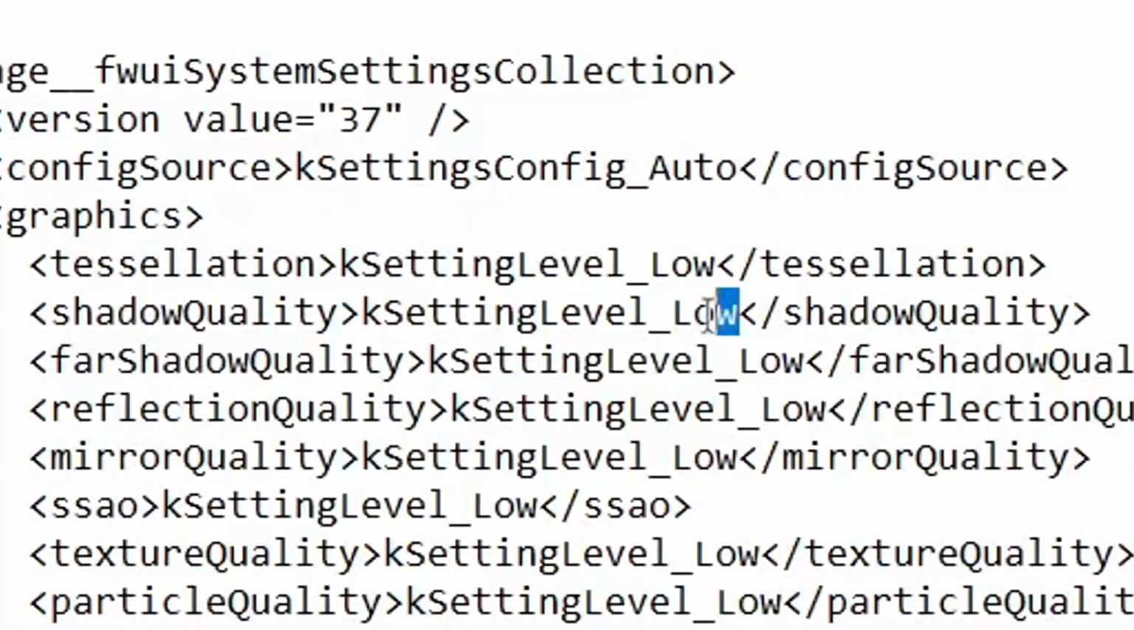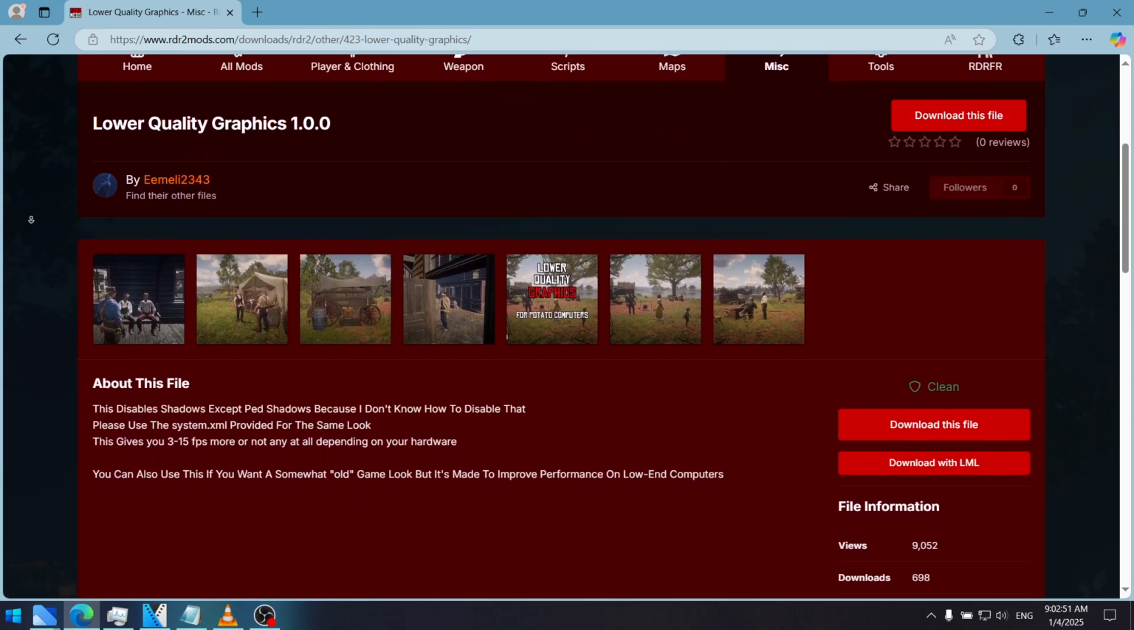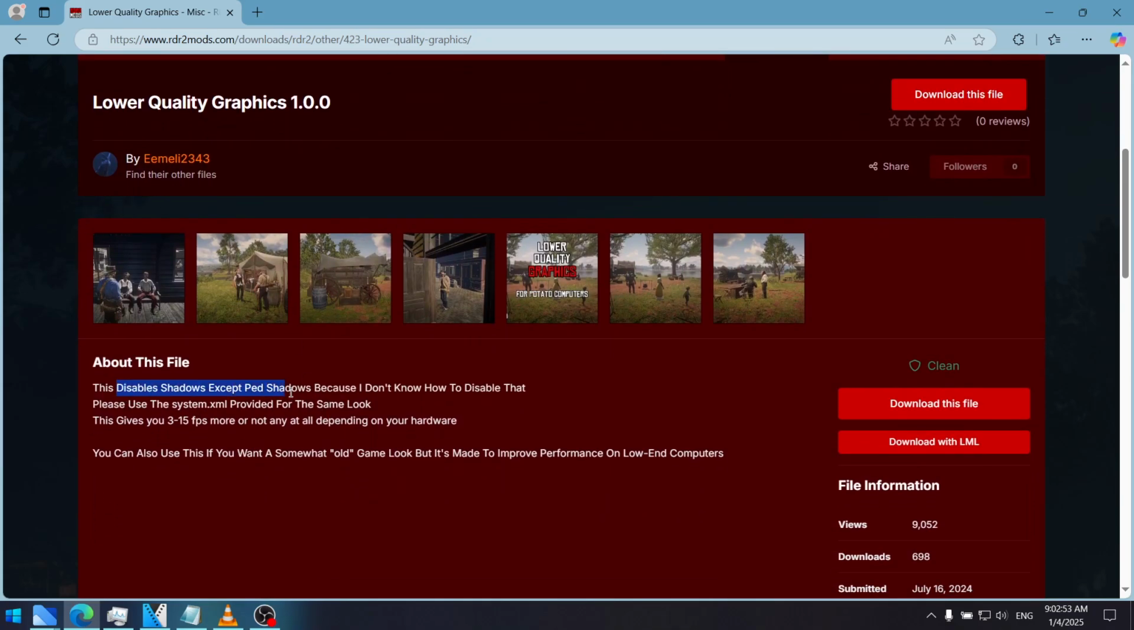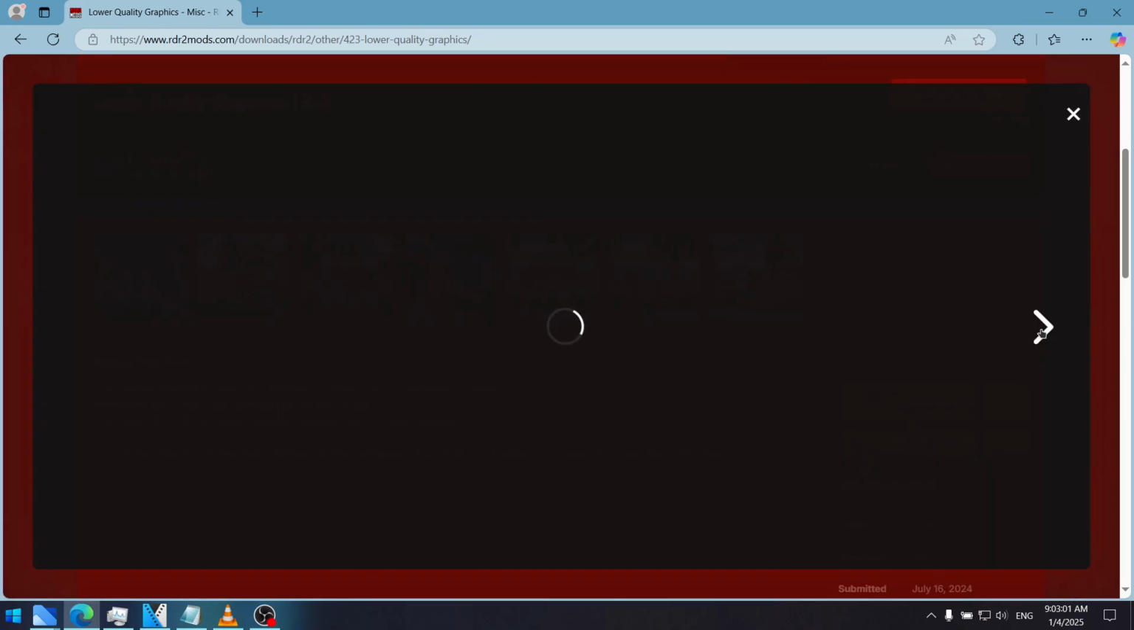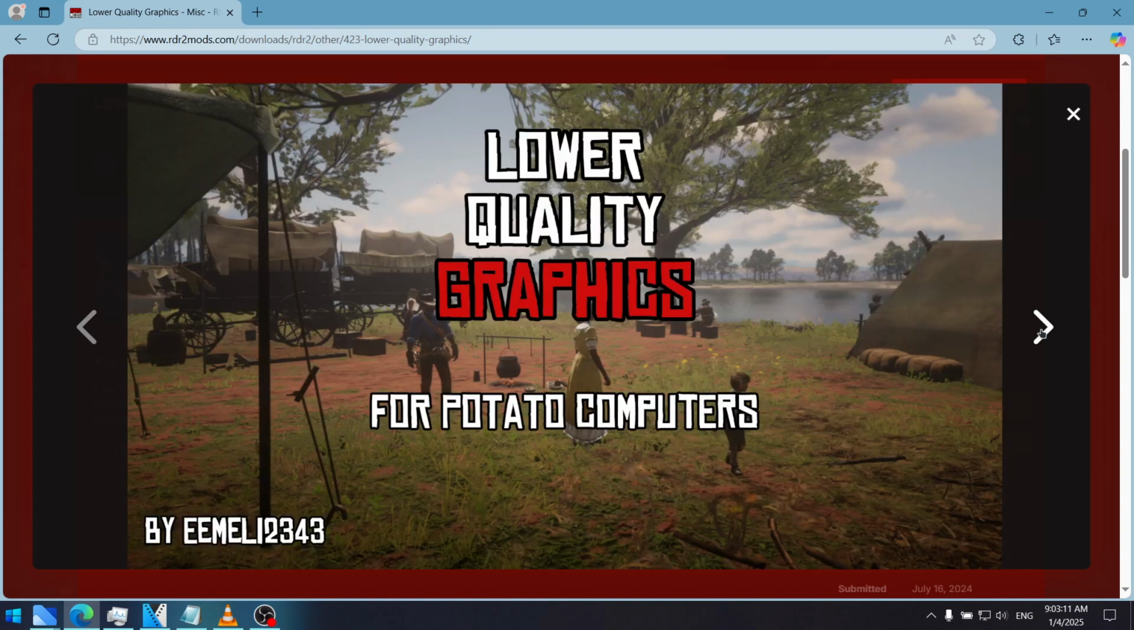I tried to change the shadow quality value to false or off, but it doesn't work. It's not like in GTA 5 where you can disable them with the change of a single number. There is actually a mod which claims to disable almost all shadows, there are even pictures of it showing that it does indeed work, however I couldn't get this mod to work at all.